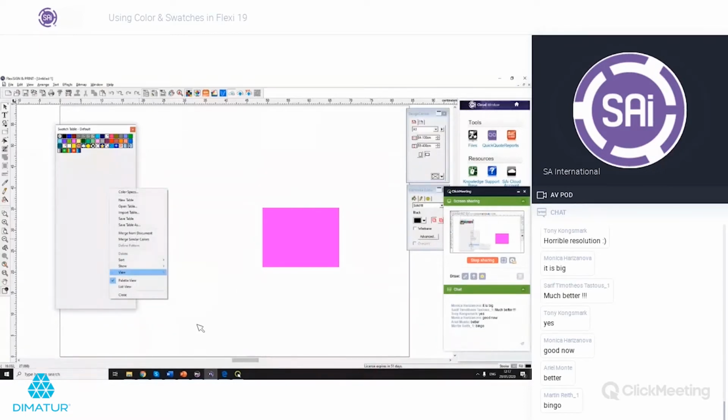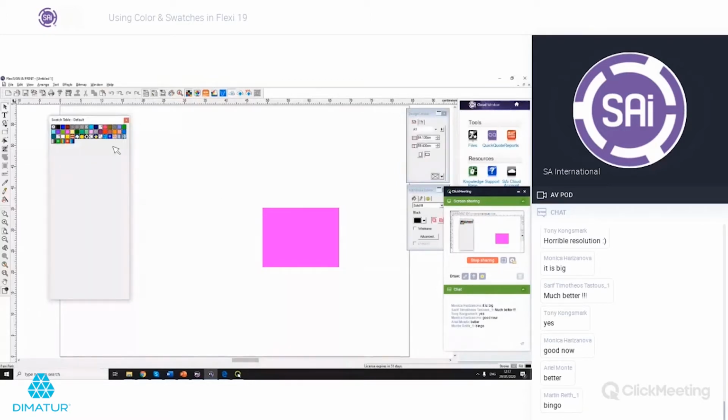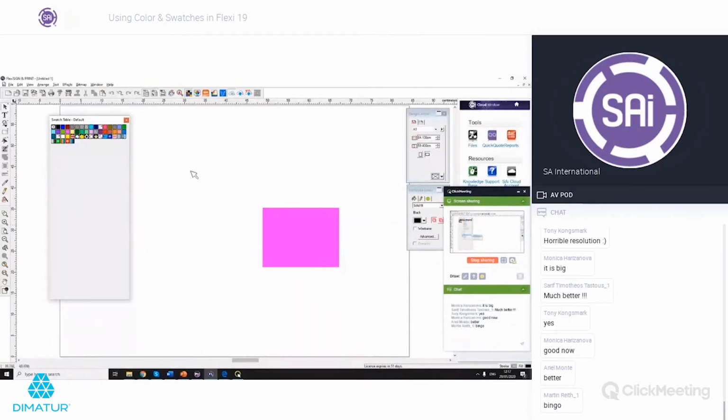We can also choose to hide specific colors. So we can right click on one color and go to view and select to hide the color, show all except this color. So it gives us a lot of options. Let me clarify that. So if I go to view and I say hide this color, any objects created with that color in my document will not be visible. So if I show it again, they will be visible.